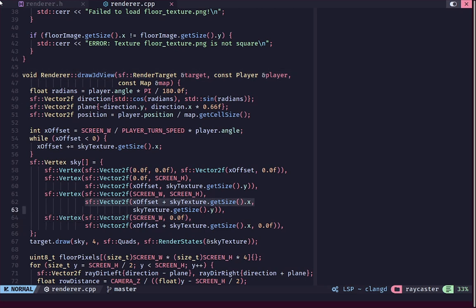Inside of this, you can see we have got 4 different vertices here, and each of these contains an actual vertex position. The first vertex is at 0, 0, the second vertex is at 0 and screen height, the third one is at screen width and screen height, and the fourth one is at screen width and 0.